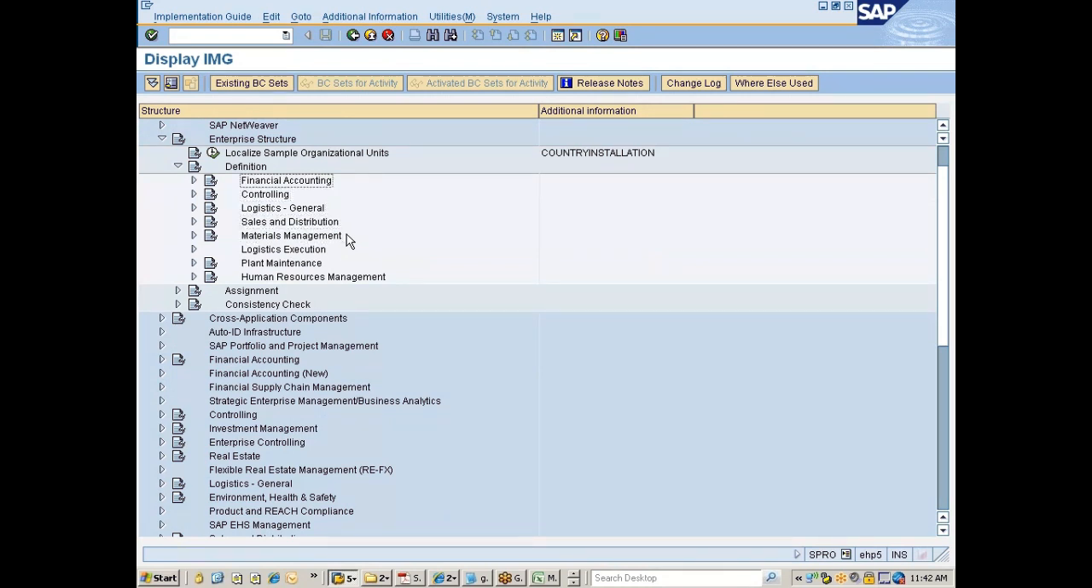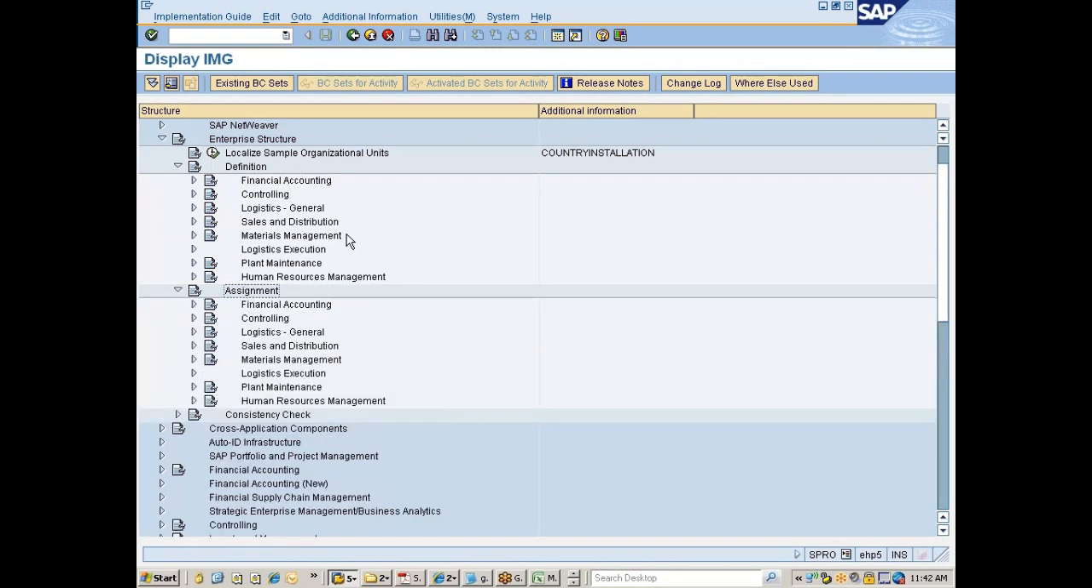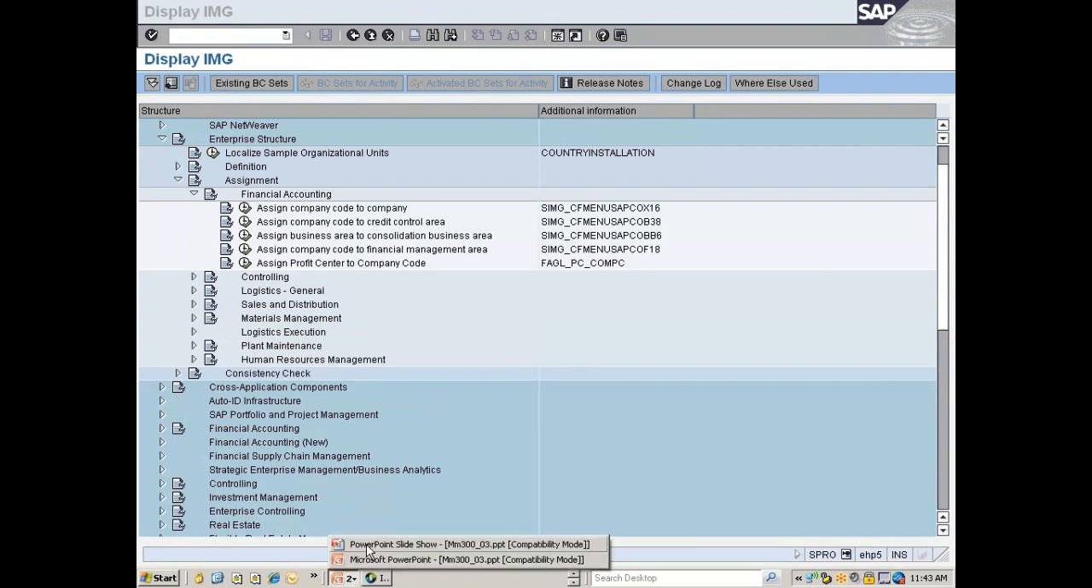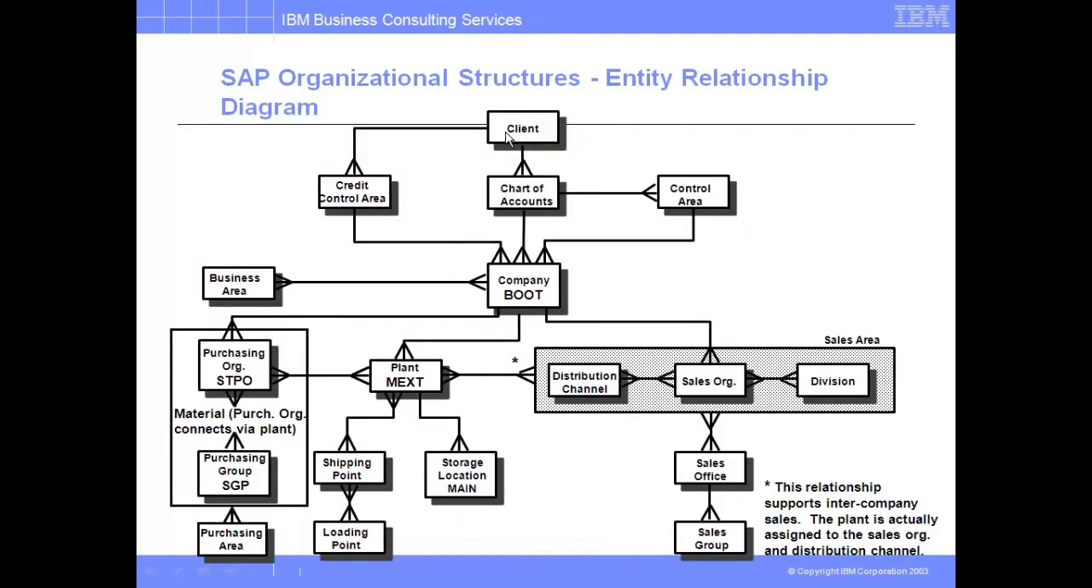So whatever I have defined today, let me go and assign to the individual objects. So under assignment, you see I am done with the definition part right now, correct? So now I am going with assignment. You can see here the same sequence of nodes: financial accounting, controlling, logistics general, sales and distribution, material management, and so on. Now FI accounting, the first one, assignment of company to company code. Here you see assignment of company, this is group company with company code, this needs to be done first.